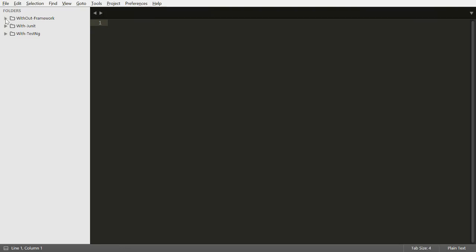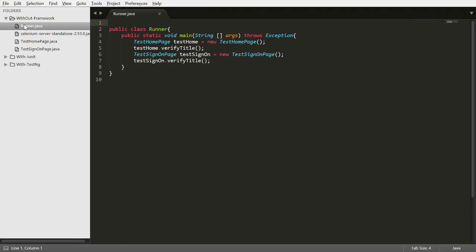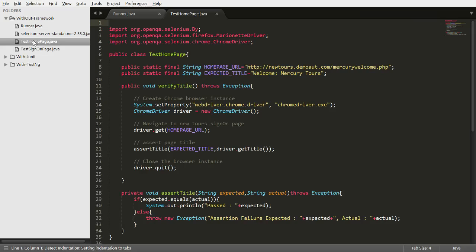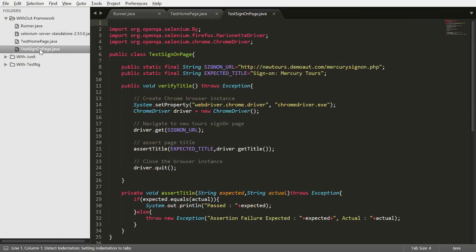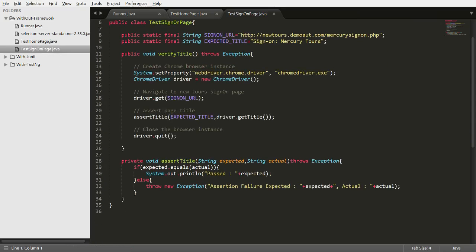The first one is without any framework, so you would be writing your own runner classes. If you see the example, we are navigating to a new tours site and verifying the title. Here we had to write our own assertion as well. This is the second example. It's similar, it's going to the sign-on page of the site and verifying the title.